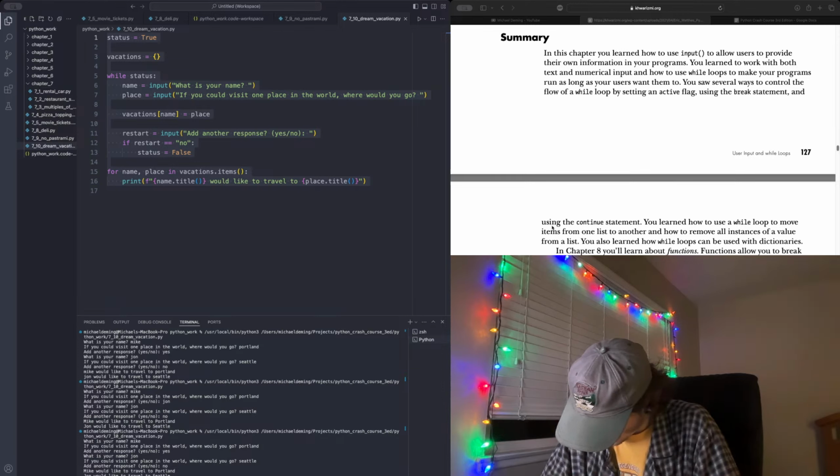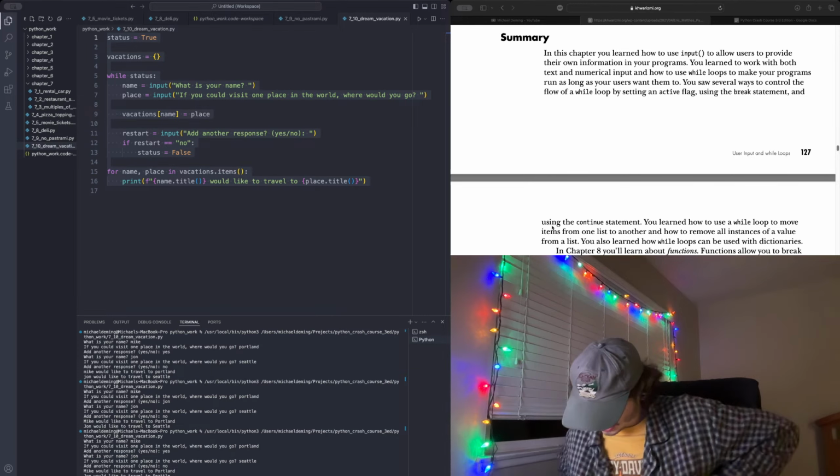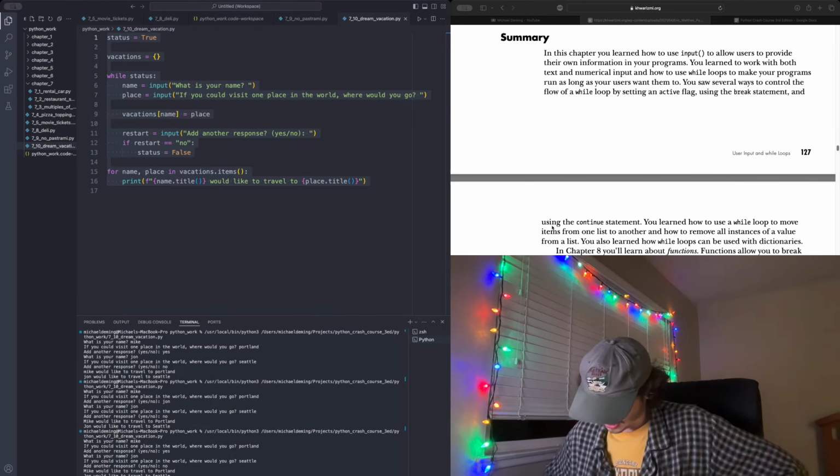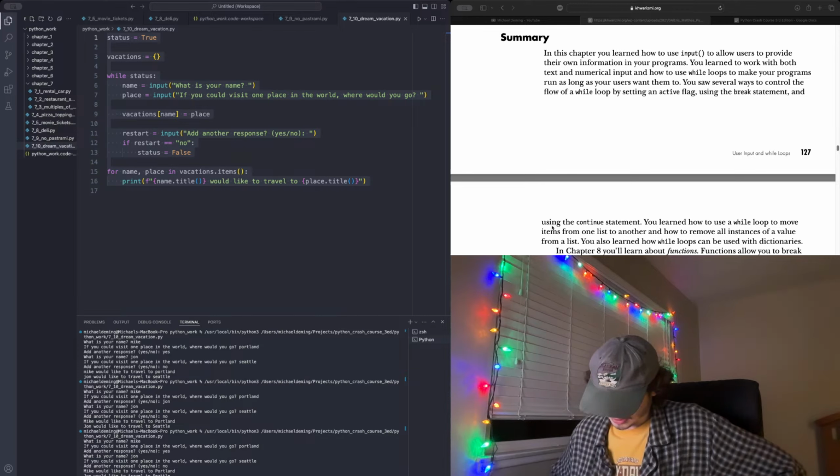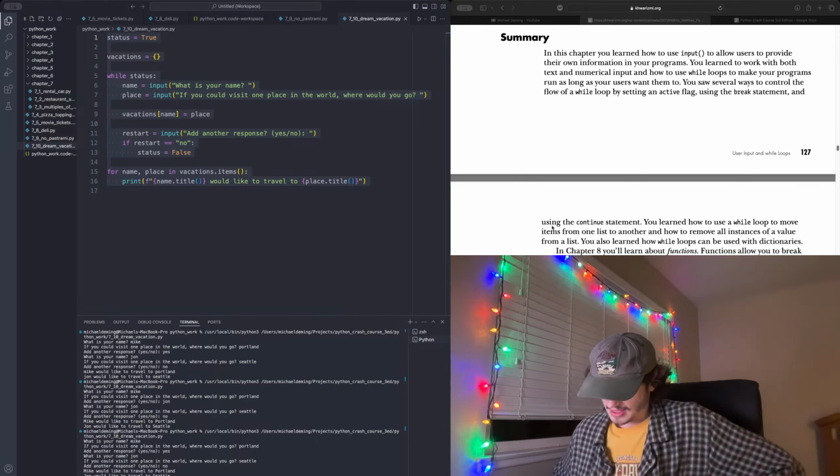You learned how to write a while loop to move items from one list to another, and how to remove all instances of a value from a list. You also learned how while loops can be used with dictionaries. In Chapter 8, you'll learn about functions. Functions allow you to break your program into smaller parts, each of which does one specific job. You can call a function as many times as you want, and you can store your functions in separate files. By using functions, you'll be able to write more efficient code that's easier to troubleshoot and maintain, and that can be reused in many different programs.